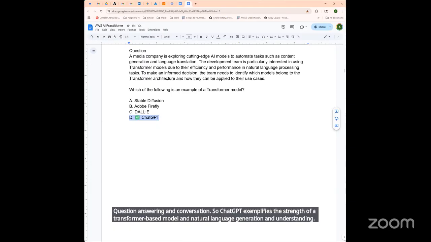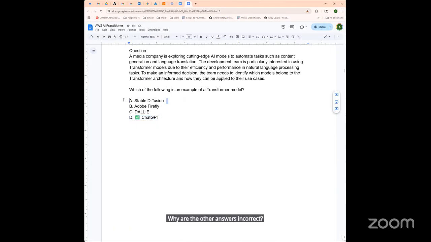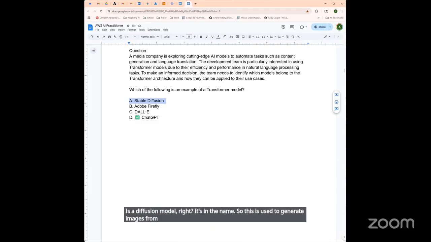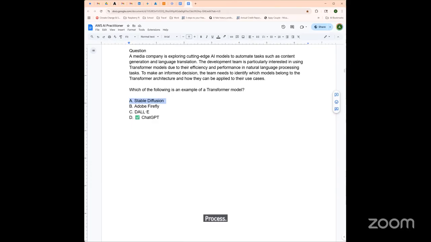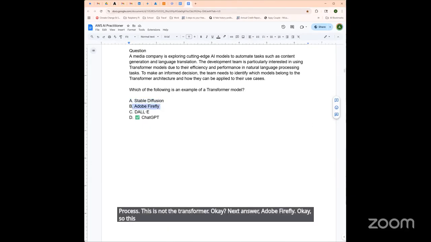Why are the other answers incorrect? Stable Diffusion is a diffusion model, it's in the name. It is used to generate images from noise and text prompts by reversing a noise process. This is not a transformer. Next answer, Adobe Firefly. This is also based on diffusion techniques, and it's primarily for image and video generation. It's not a transformer-based natural language processing model.